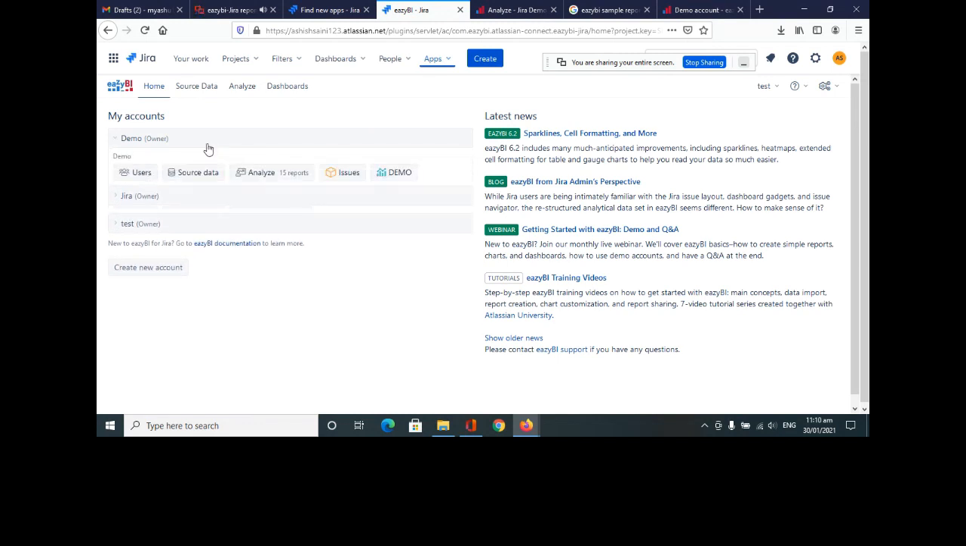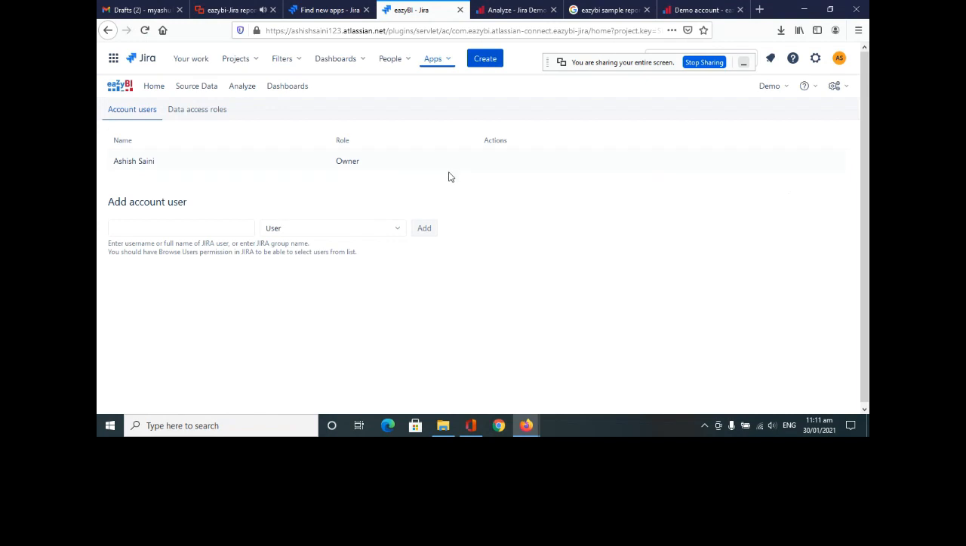So once I added it, you will get options like users, source, analyze, issues, and demo. Users are basically, you can add your users, you can do your admin activity, whom you want to add to this, whom you want to remove, and what kind of access basically you want to give. You want to be an admin, you want to be a user, or just a viewer, or just a dashboard viewer. You can again customize all this so that if you, let's say you have created a report and you do not want anyone else to edit it again, that's one way of managing in terms of your admin activity.